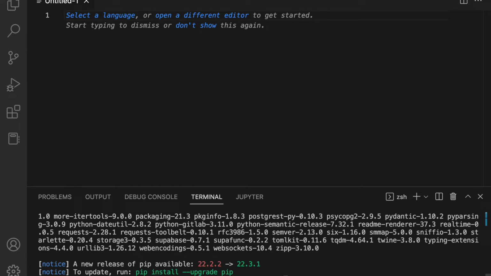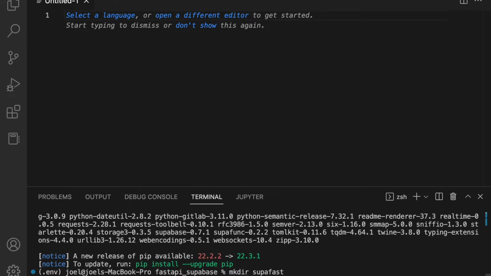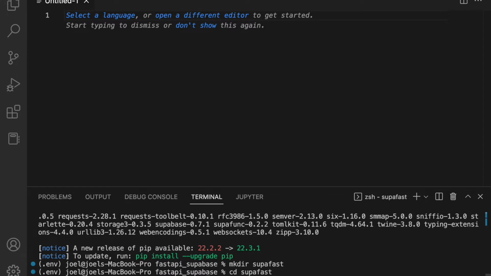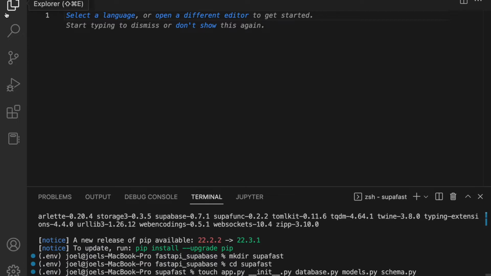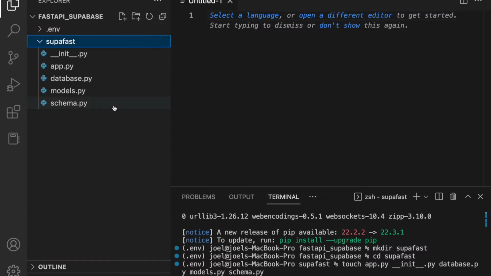I'm going to call the application superfast. Now, let's walk through the files that we've just created.